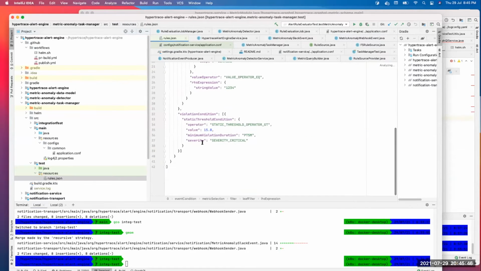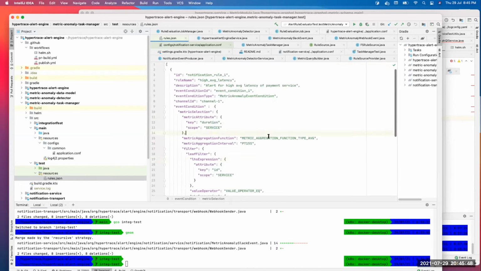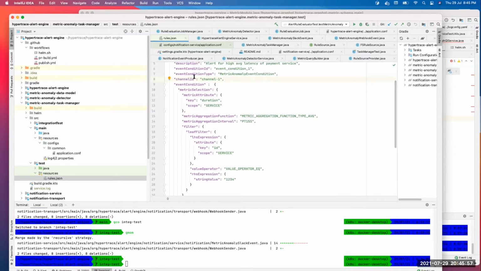Yeah. So this is the definition of a rule, basically. There are some event details which will help you identify that this was the rule that you got an alert for. You have to provide a channel ID. This should match the notification channel that you create. Let's say you create a Slack channel.